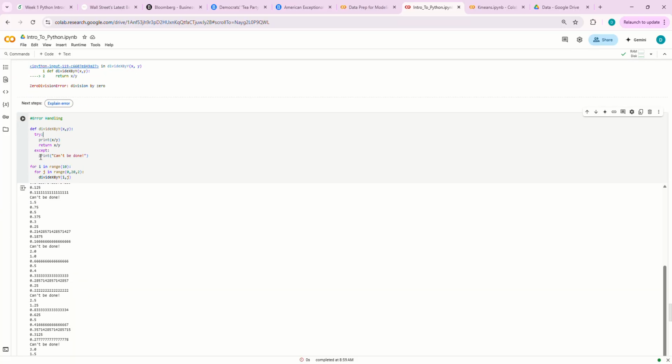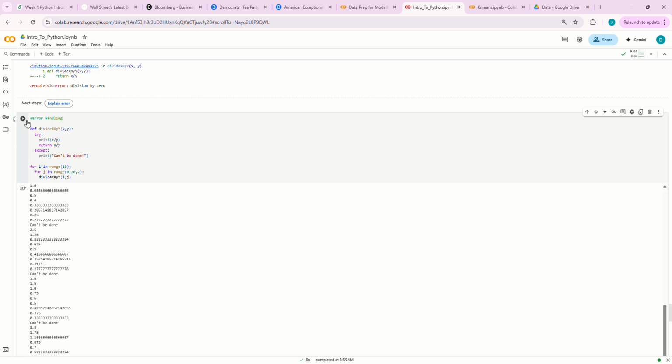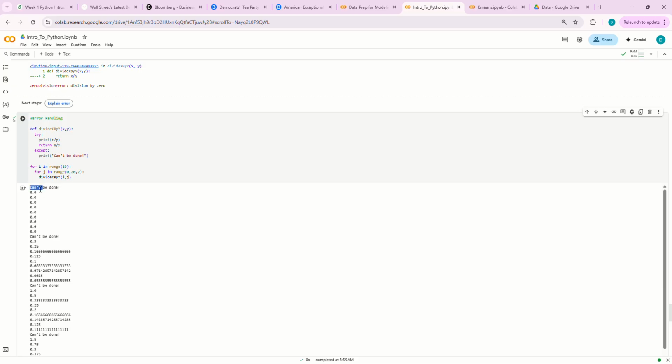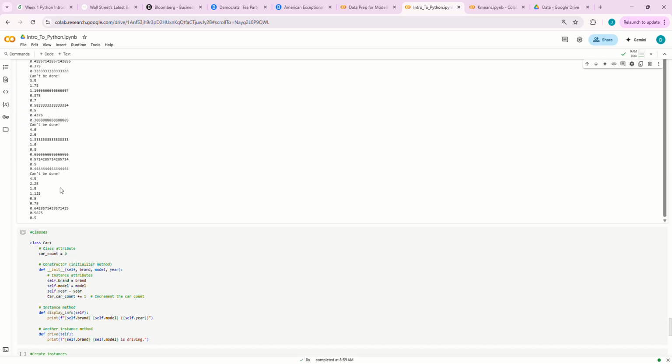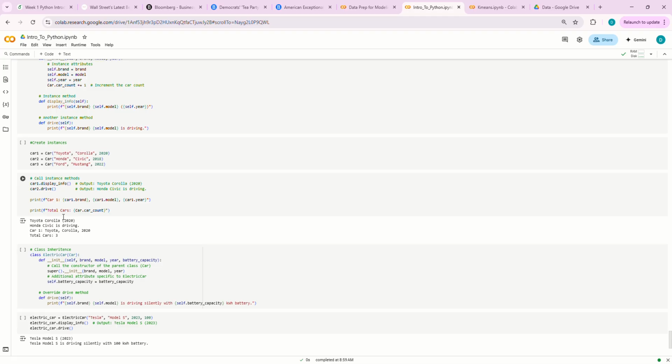We're going to use try and except. So it's going to try to print x divided by y, return x divided by y. Otherwise, it's going to print can't be done. So for i in range 10, so it's going from 0 to 9, and for j in range 0 to 20 by 2. So 0, 2, 4, 6, 8, and then up to 18. So notice can't be done, 0, 0, 0, and then some fractions, and then more can't be dones.